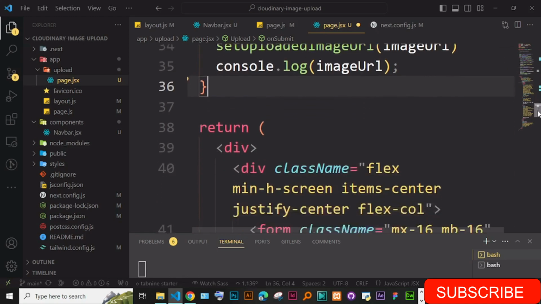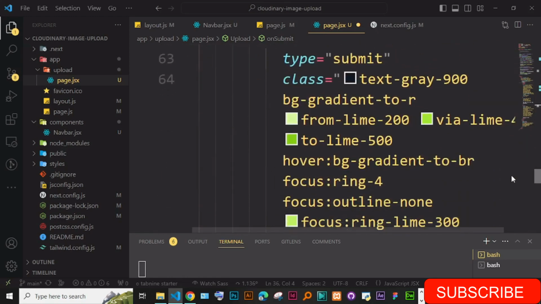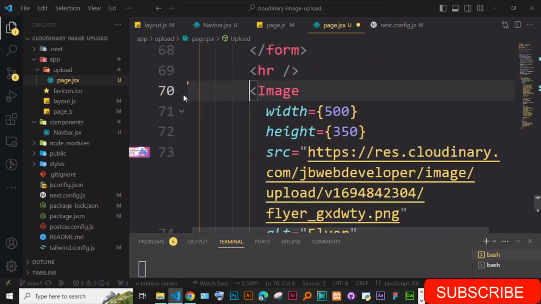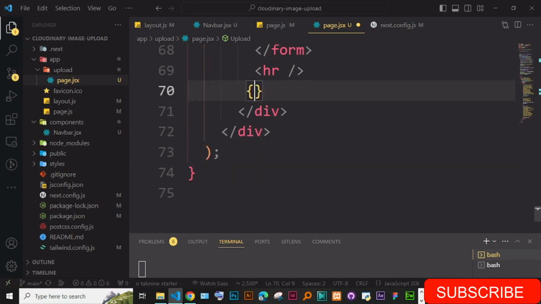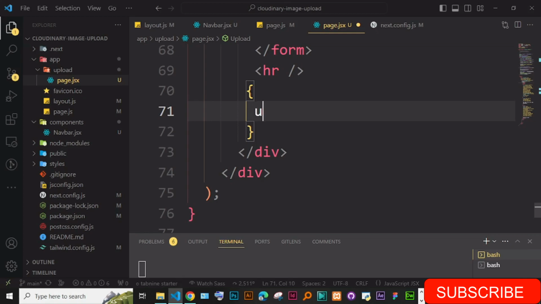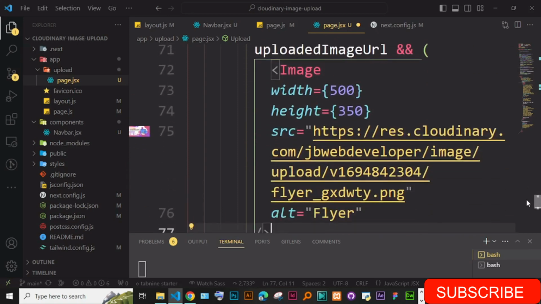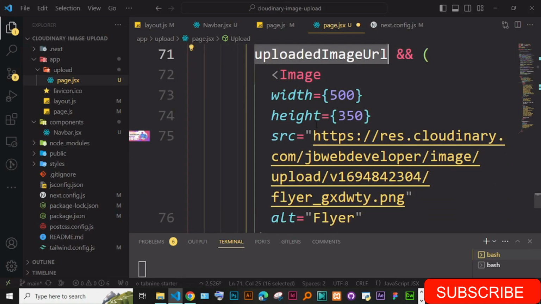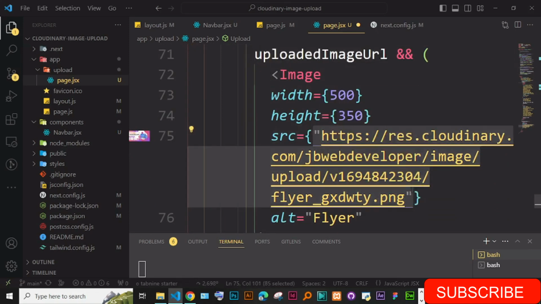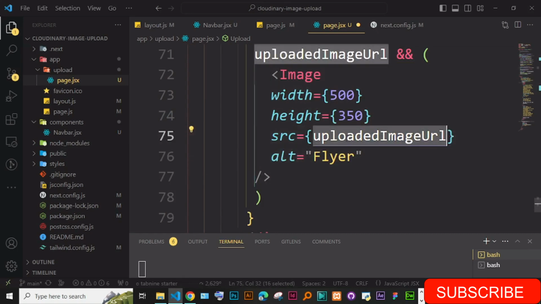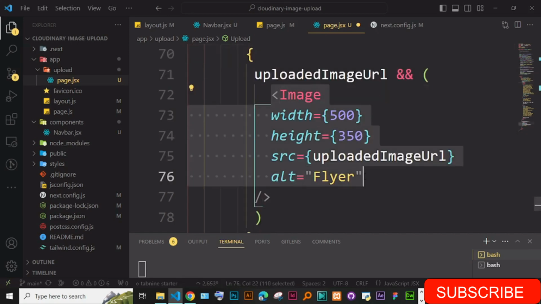So down here where we have this image, we are just going to show this. I will just do this as image, it is called uploadedImageURL. So if this is there, we could just do something like this, and if this is there, then let's show this image. We can just do some technique like that, and then get this image URL and set it here as the source, uploadedImageURL. So we only want that when it is there, this image will show up.